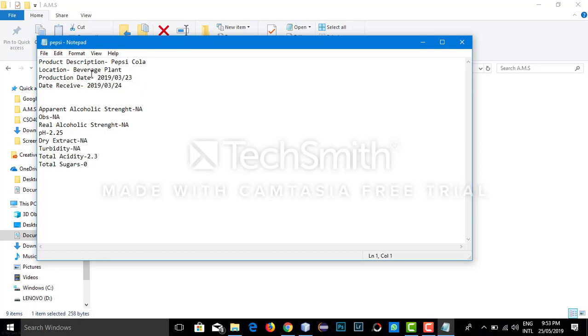So as you guys can see here, the product description is Pepsi Cola, the location is beverage plant, date received, and date of production. And alcoholic strength, obscuration, real strength is NA, pH is 2.25, dry extract is NA, for not applicable, turbidity is NA as well, and total acidity is 2.3 and sugars is 0, right?